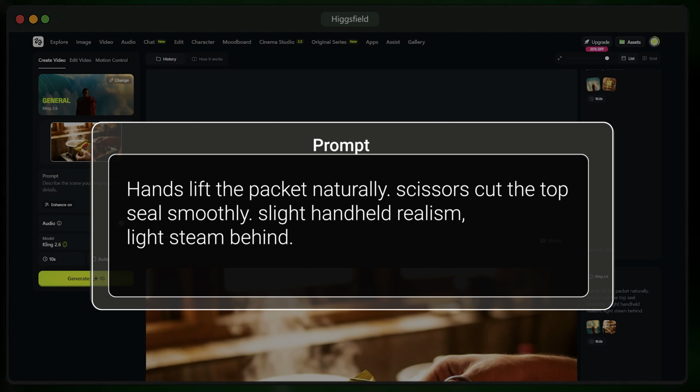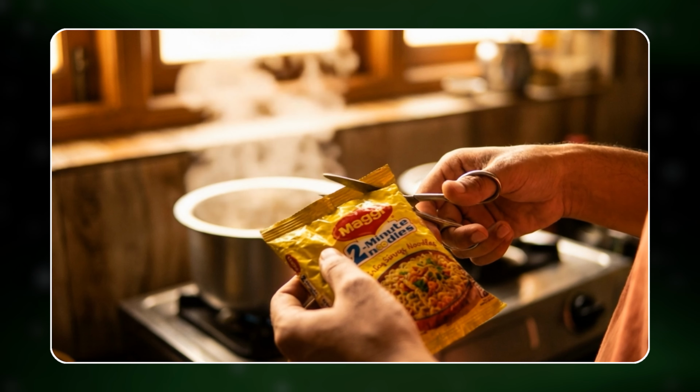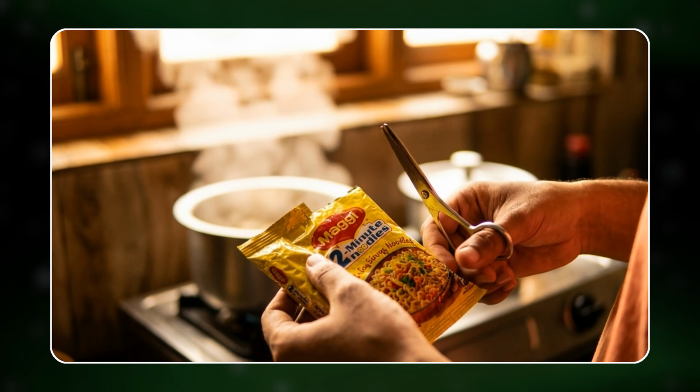Important tip: if you want a natural handheld feel in your AI videos, then you should add this keyword. Mention slight handheld realism in the prompt. Otherwise, you won't get the result you are thinking of. Everything was smooth till now.